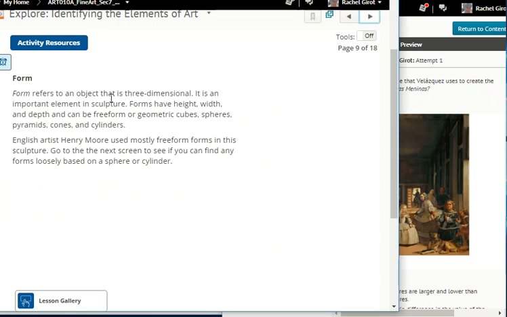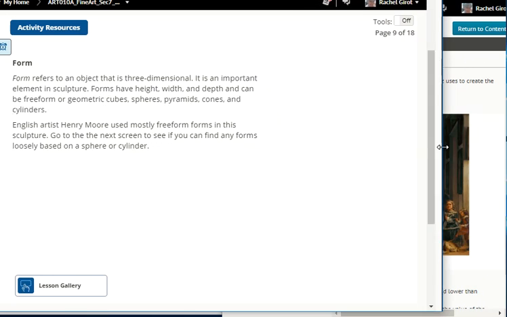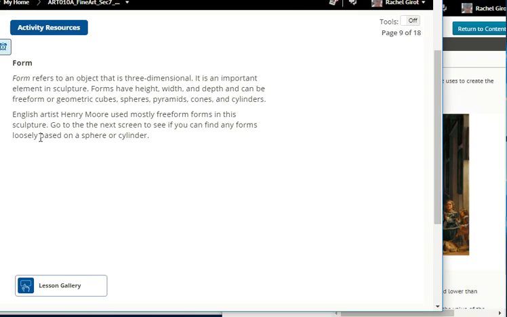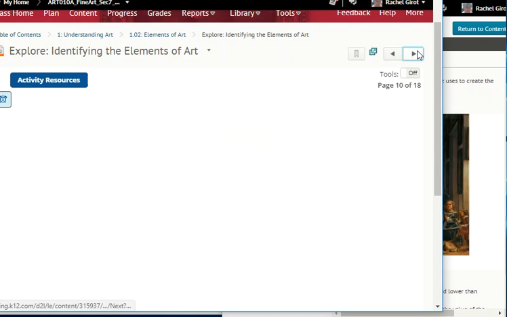Form refers to an object that is three-dimensional. It is an important element in sculpture. Forms have height, width, and depth and can be free-form or geometric: cubes, spheres, pyramids, cones, and cylinders. English artist Henry Moore used mostly free-form forms in this sculpture, which I'm not seeing. Not sure, it didn't show up. Go to the next screen to see if you can find any forms loosely based on a sphere or cylinder.